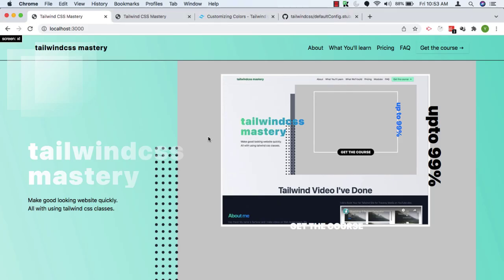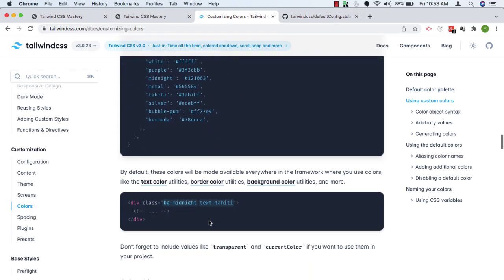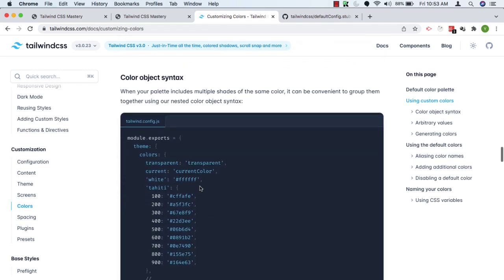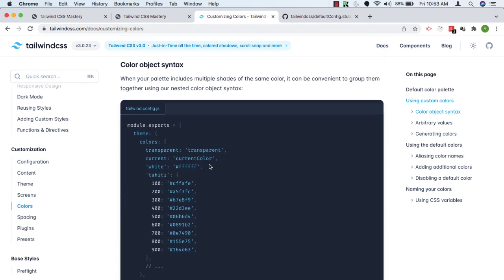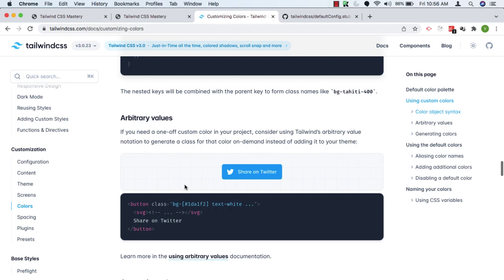Otherwise, if you go to customization, this is one option you can do, and the other one is this one. Color object syntax. You can use this 100, 200, 300 until 900. Then we can also use arbitrary values. For example, let's say you have a button which is having this blue color, which is not in our Tailwind CSS color palette. So you can use your own hash code.